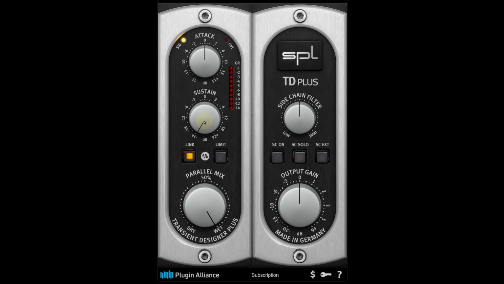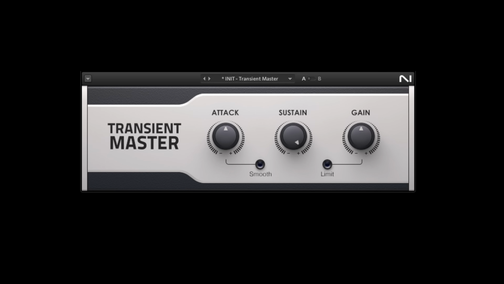You might be thinking at this point, however, yeah, sure, but everything you just did with it sounded a bit shit. How is that useful? That's a fair observation, and I kind of agree. Because with all due respect to the SPL people, this is my least favourite of the transient designer plugins in my collection. Here's one from Native Instruments, Transient Master.